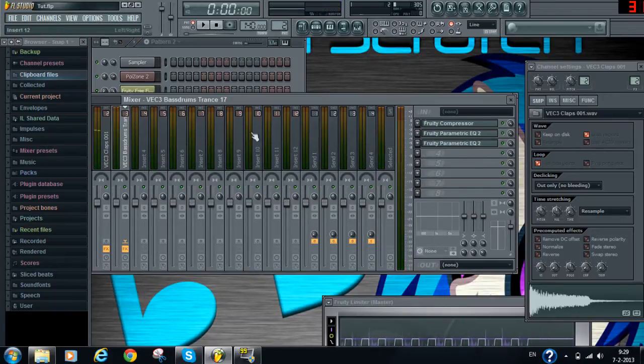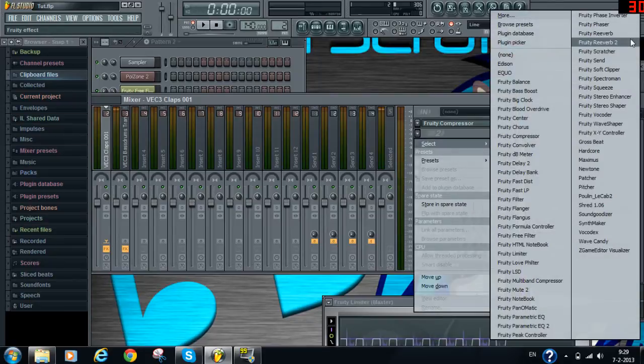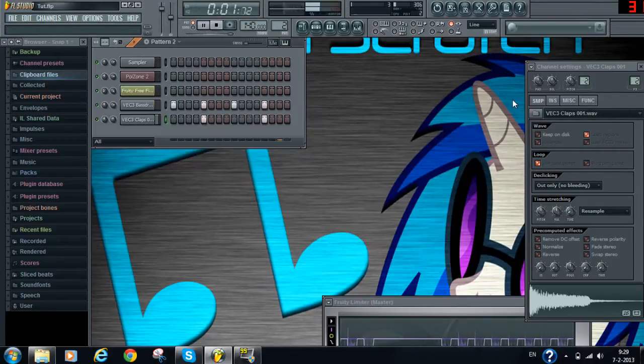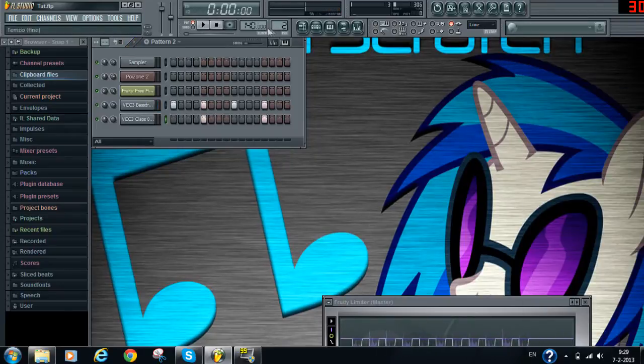And yeah, you can add some reverb to the clap if you want to. I often do that, but not always, since this clap is quite good of itself. But it just adds a little more.